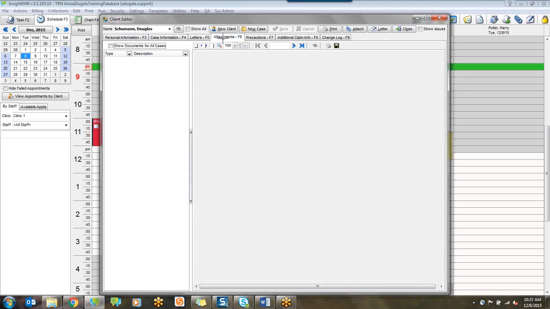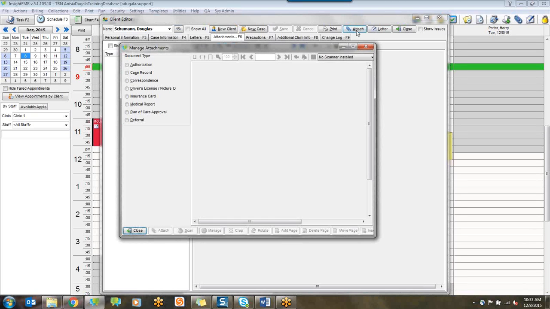The next tab over is called Attachments, and off the bat you would think that you would be able to click somewhere here and it would start attaching things. That is not the case. We actually want to go up here to where it says Attach, and then from here we can actually tell the system what it is we're attaching. So if we're attaching authorizations, maybe it's a driver's license, insurance card, medical report, plan of care approval, or referral script.